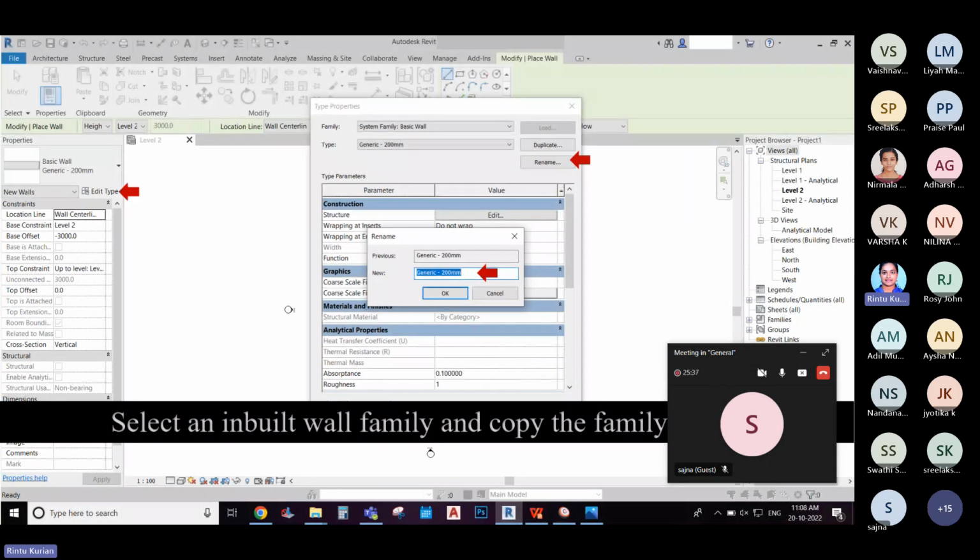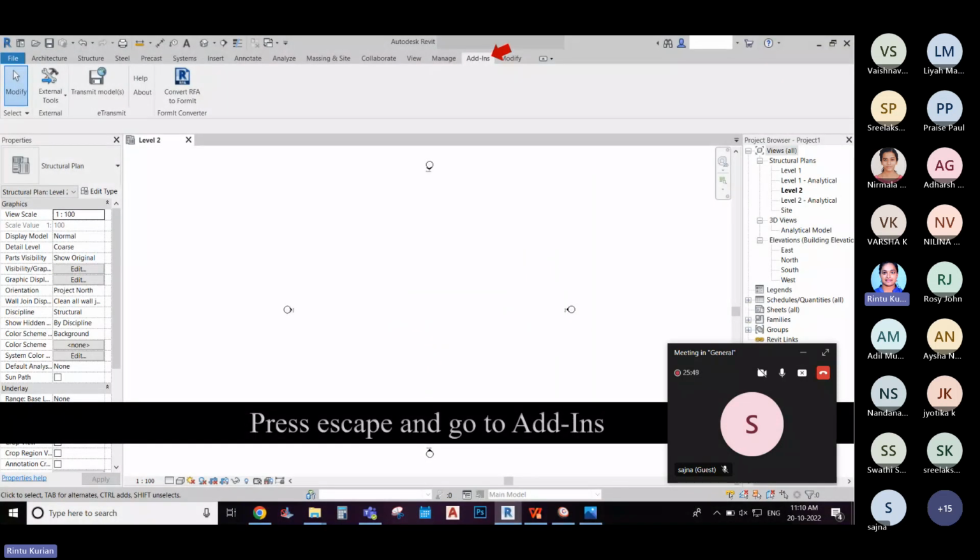Then you will have to copy the name of a wall family. It can be any name you prefer. You can even create your own family name and use the same.